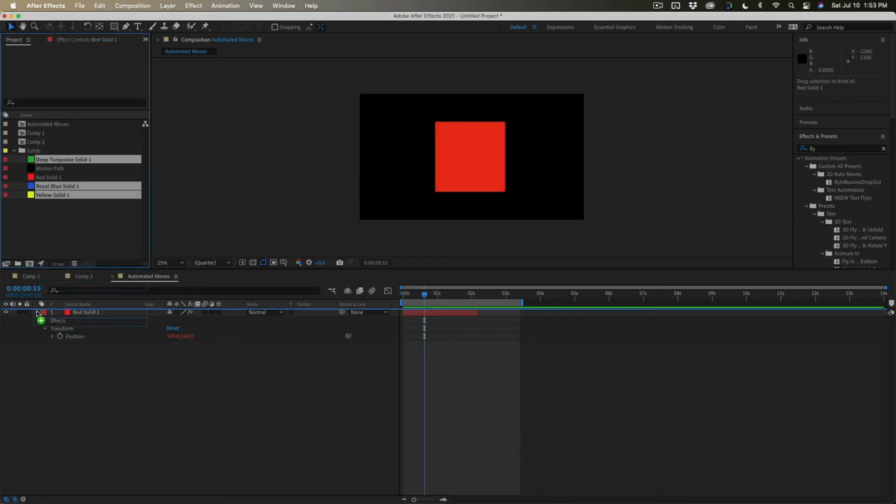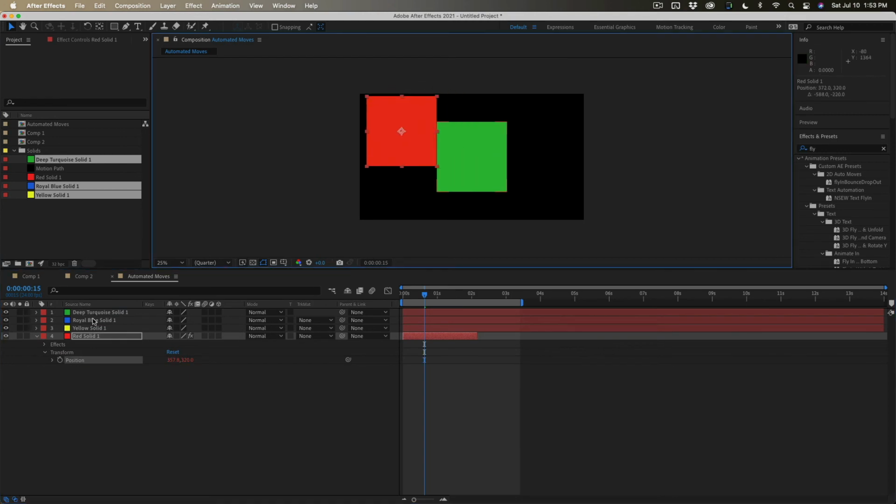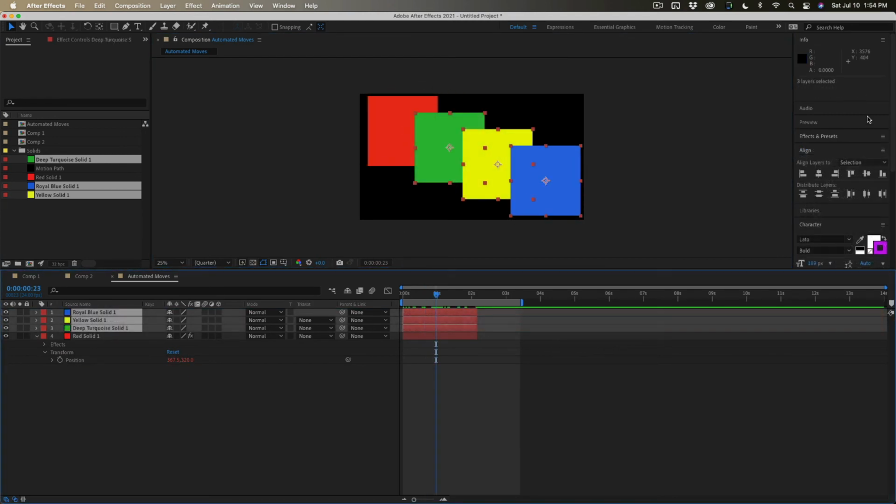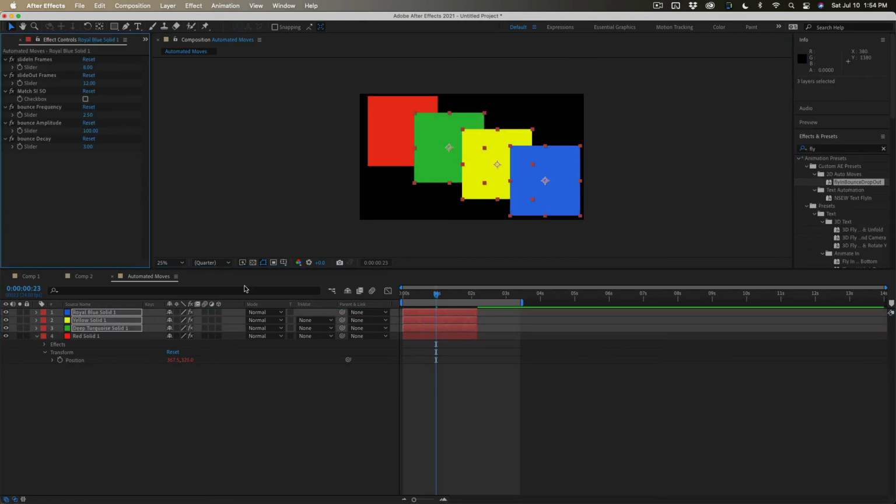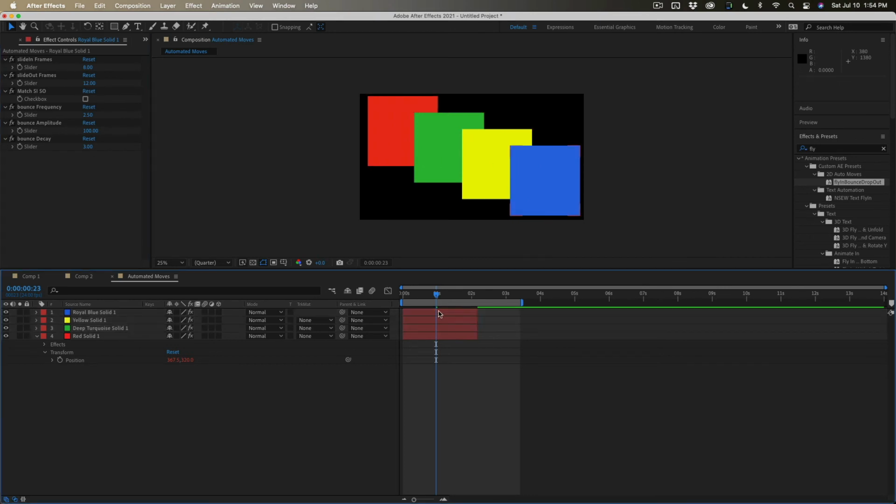The next step is to import a bunch of other layers. I'm just going to use some solids, then arrange them. And then I'm going to set the in and out points and select all of the layers and apply my animation preset to all of these layers at the same time.